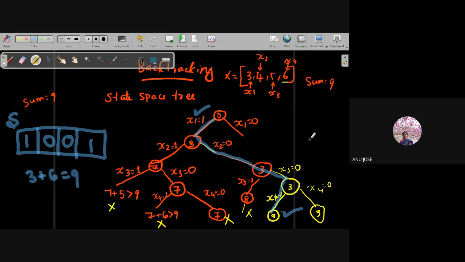Similarly, I can proceed with the other branch also. I will get the other solution, 5 and 4, in the other path, because the first element is not selected in that particular path. So 0 will be retained. And again, drawing the left child and right child, I can easily find the other path which gives me the value 9.